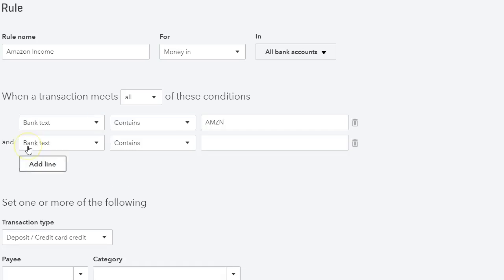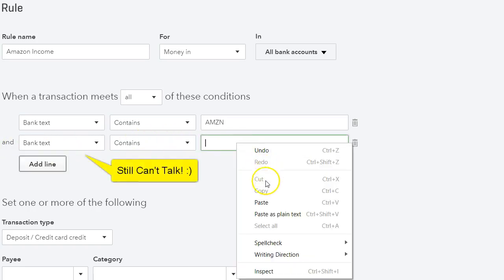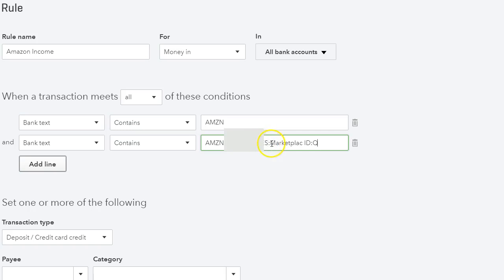But I also want to add another condition. I want to add another bank text. I'm going to have it also say if it contains marketplace. Let's see, let me redo that. Yeah, it doesn't have an E at the end, so I want it to say marketplace.